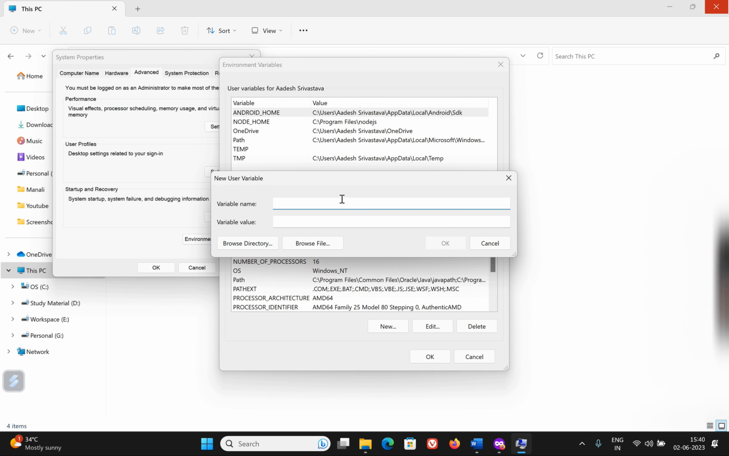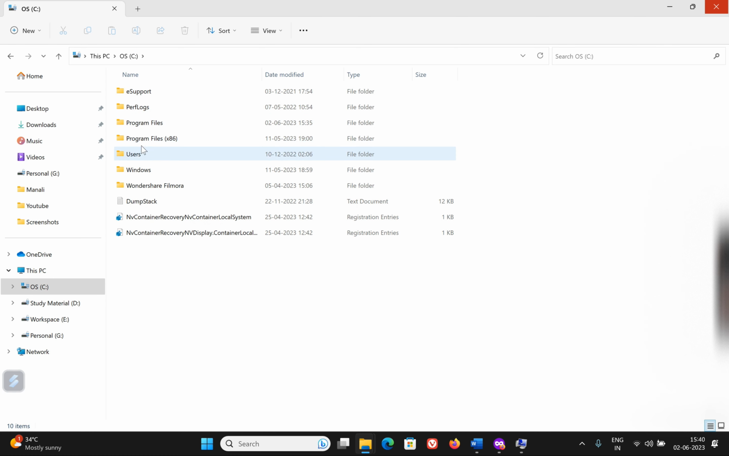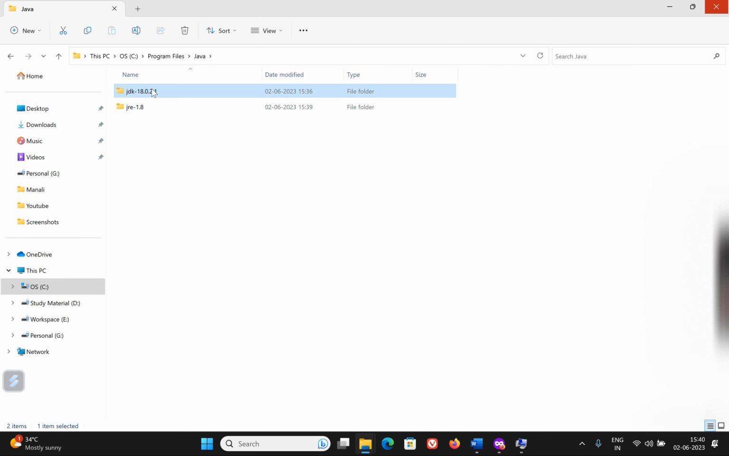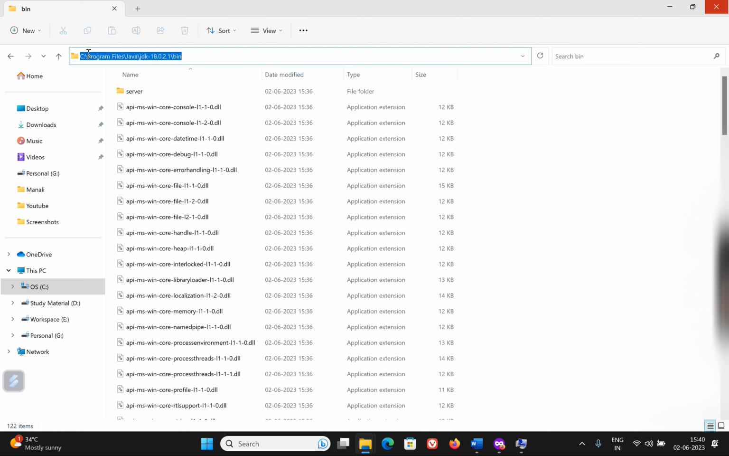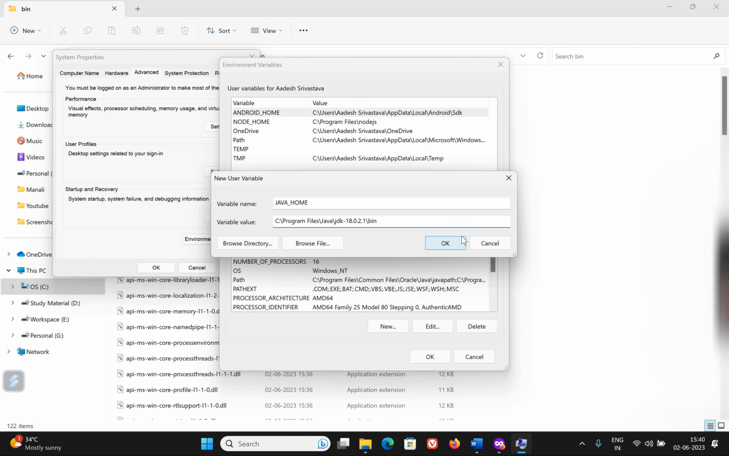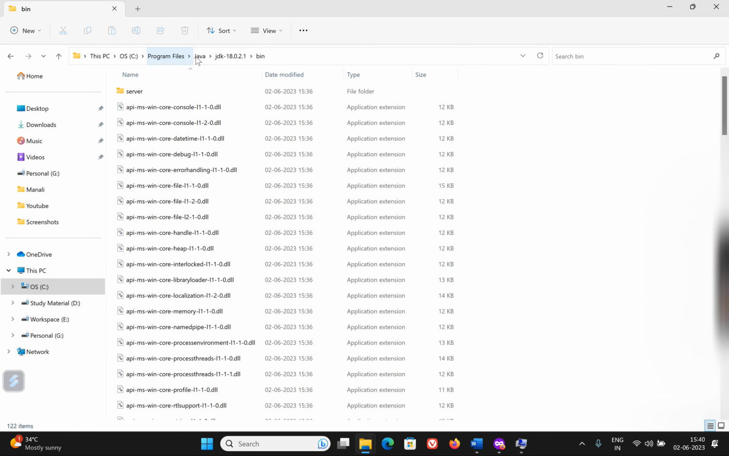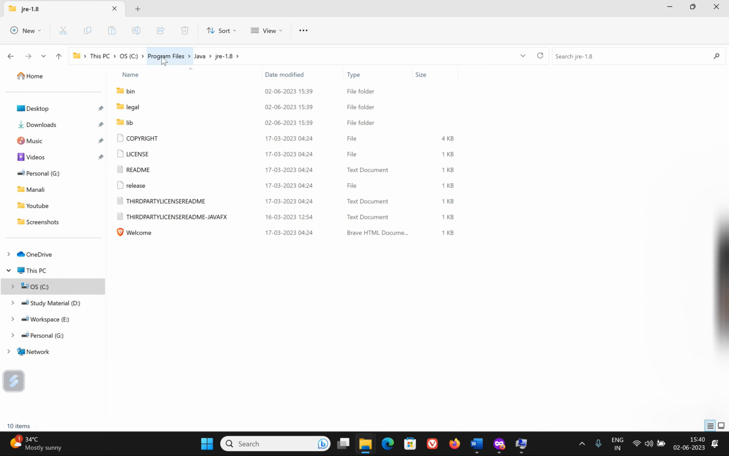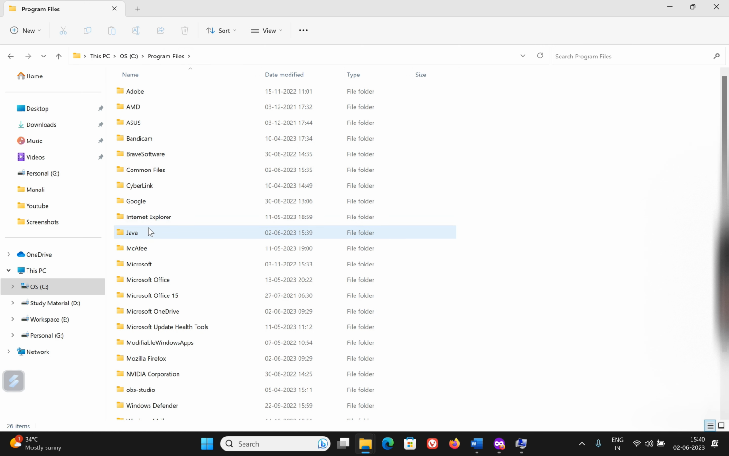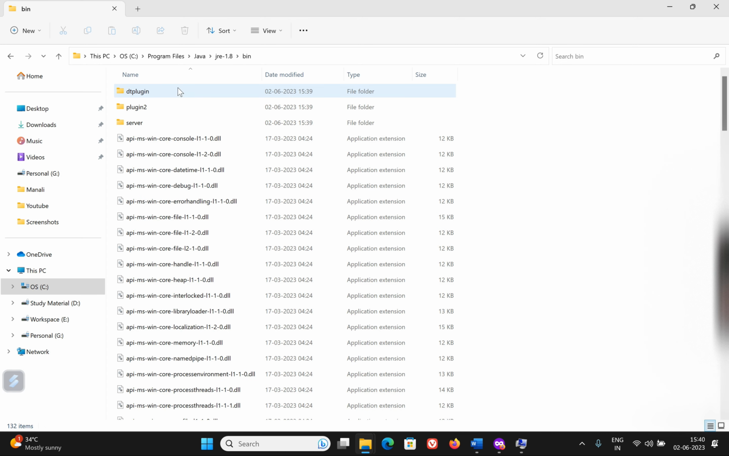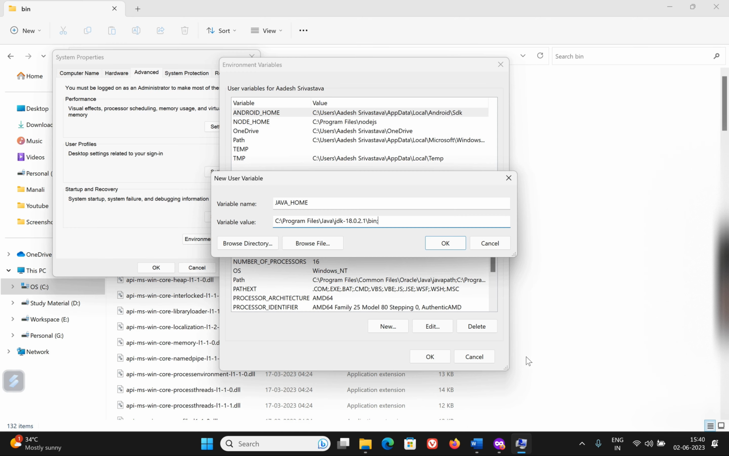Here you can make a path. Let's say I'm trying to make JAVA_HOME, and here we need to put the variable. We need to go back to our program files, Java, JDK, and bin. This bin folder location you need to put in your environment variable. There is one more you can put, the other one is about JRE. Let's get back to program files, Java, JRE, and bin. Let's copy this one, get back to the environment variable, put a semicolon and paste this one.